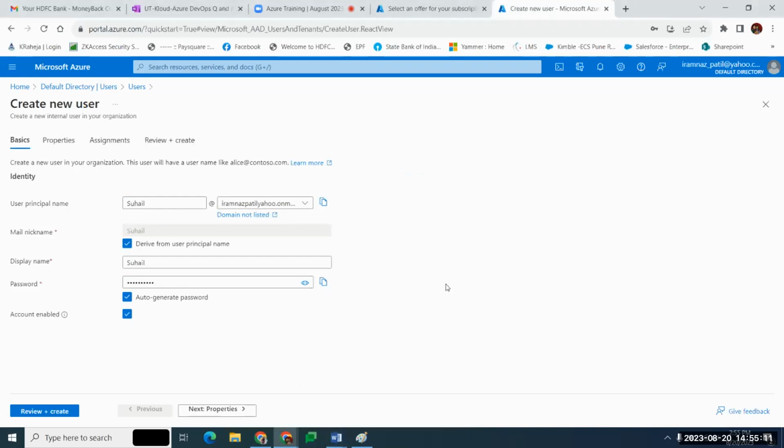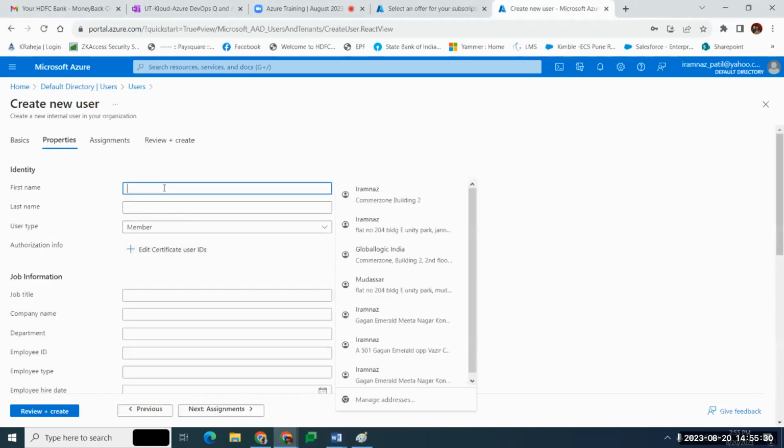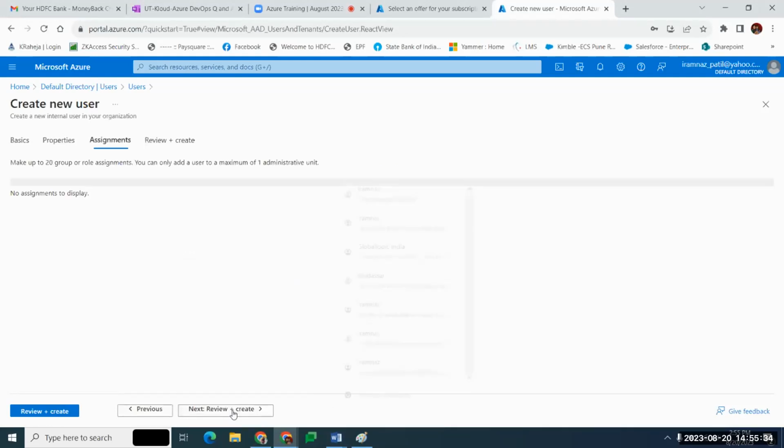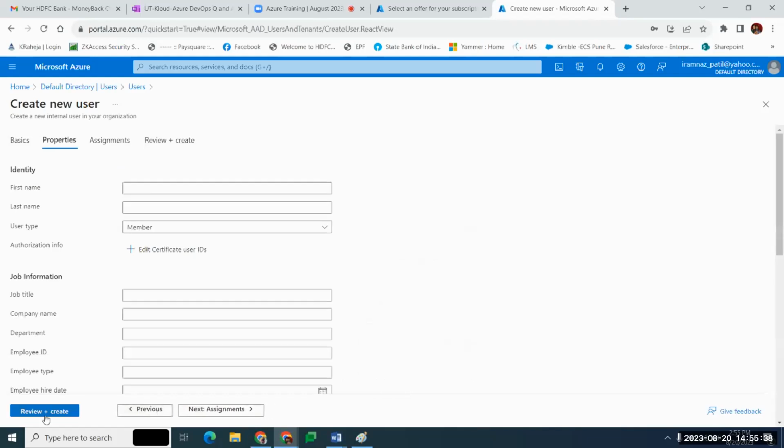Auto-generated password, that's fine. If you want to generate your own password, you can uncheck that and write your password, but that's okay. We don't have to practice it now. Account enabled. Yes, we have to keep it enabled. Otherwise, a person who logs in won't be able to practice anything. Click on next. All of these are optional things, so let it be. Let's click on Review and create. I will explain it to you later when I share my screen.